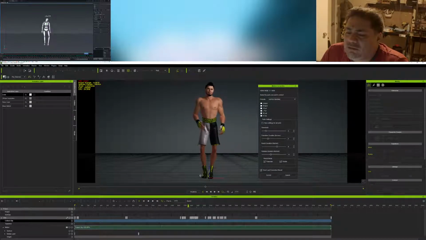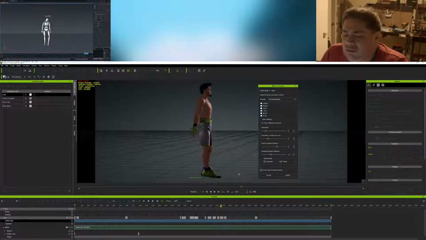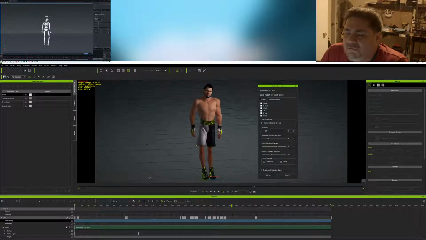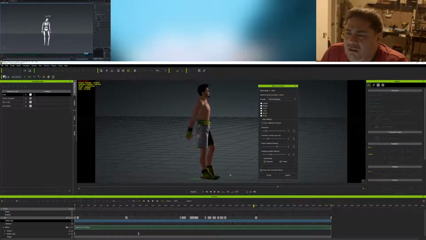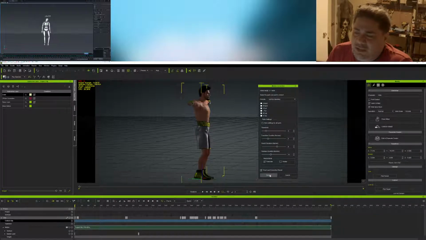So. Ugh. Kind of ugly looking. From the front, it doesn't look that bad. Let's try this again. Maybe we can try it again. Try with the feet by themselves. Left foot, right foot. This way. Only. Let's see what happens.